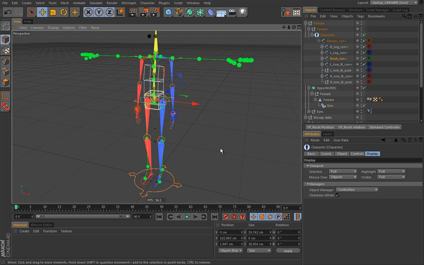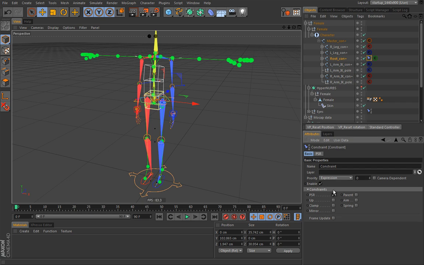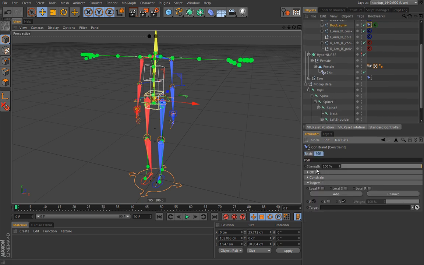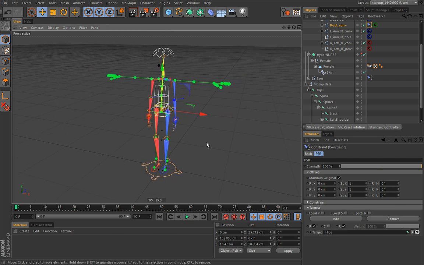Now what I want to do is actually to constrain it, so I will add a constraint position and rotation, because this spine controller, the main root of this motion capture data, has position information recorded. So under offset, I will say maintain original because I want to maintain the original position. I don't want this guy to snap to that main hips controller. Okay, so let's load in hips like this, and now I actually transferred the animation.